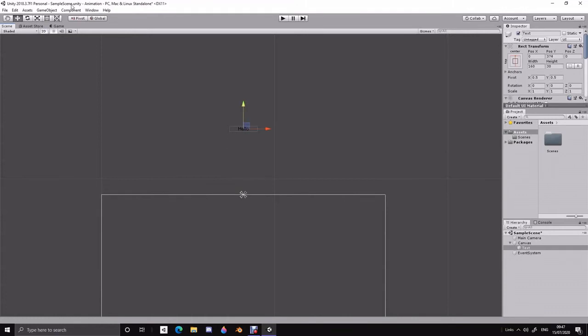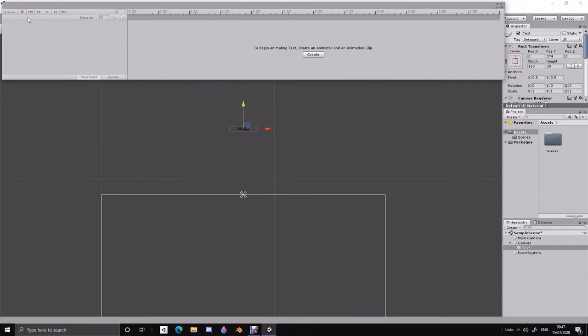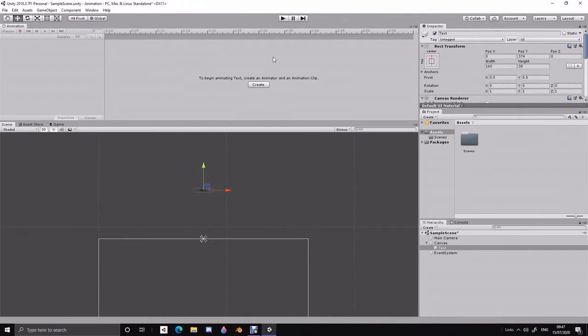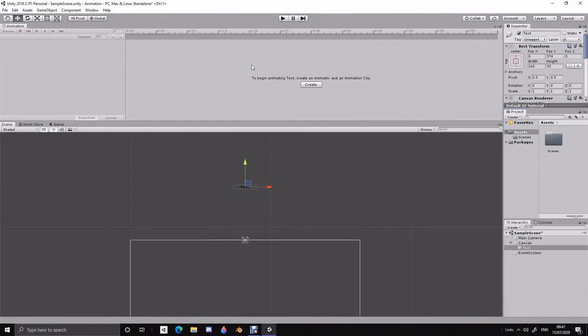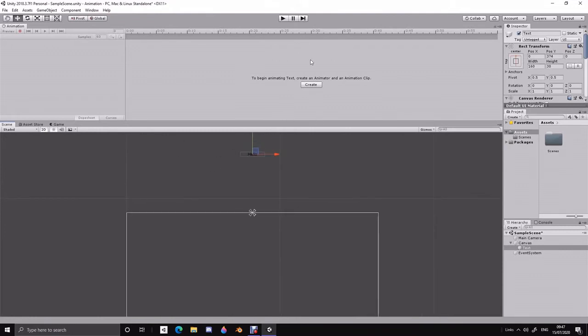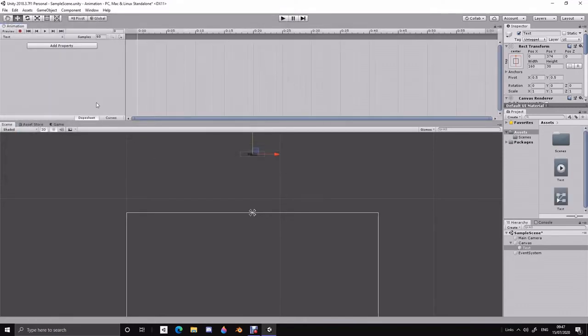So you want to go to Window, Animation, and then you should have this window. I'm just going to put mine up here. So then you want to click on the text and press Create, and just call it whatever you want. I'm just going to call mine text. And then you want to press this red little button here.